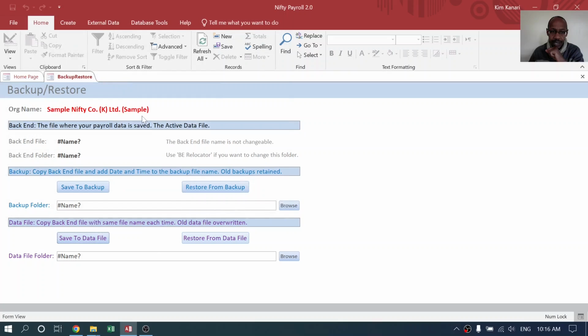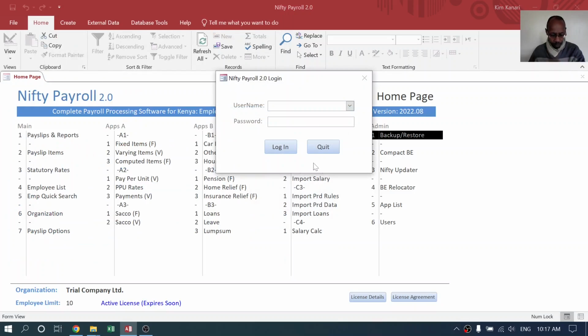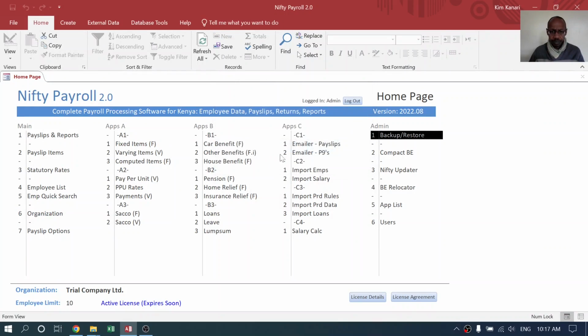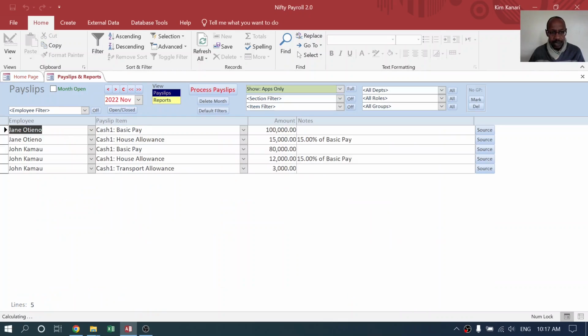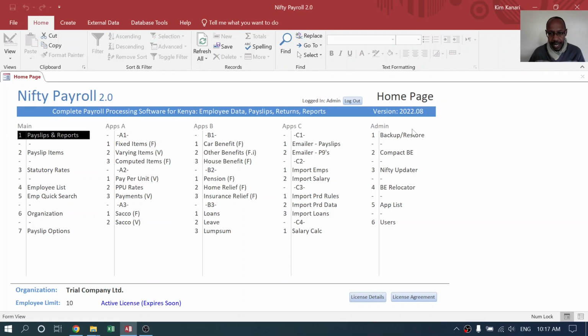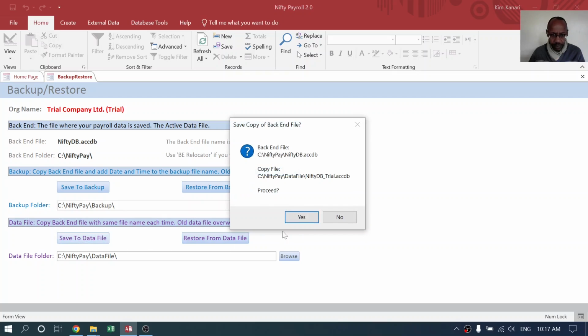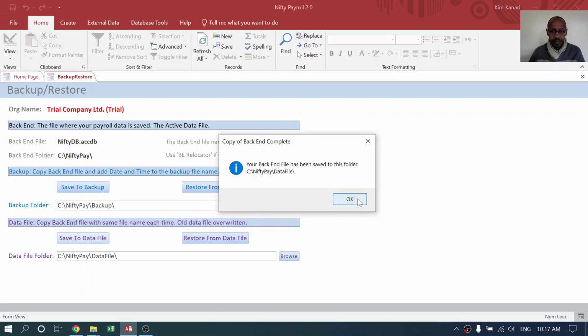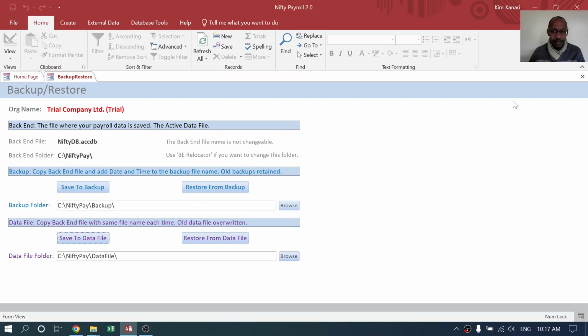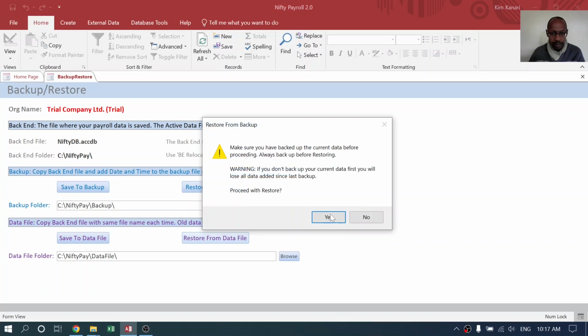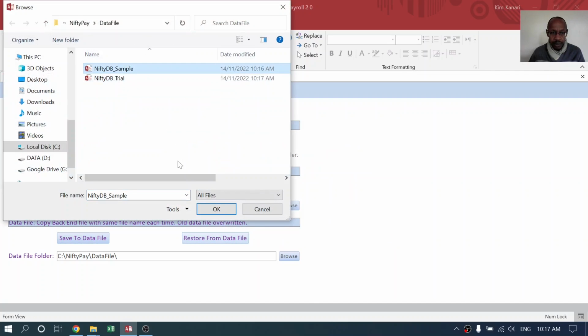If I click on trial, it opens company trial. You can see trial company down here. If I open payslips, it's different. Now it's Jane and John. When I work, I save to data file, so whatever changes I've made have been saved. And I can restore. We are in trial. I want to go to sample. I go to sample.